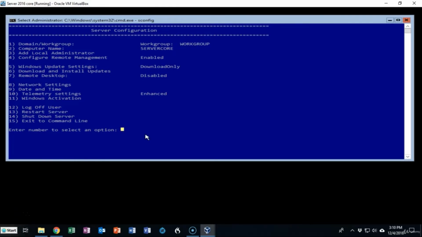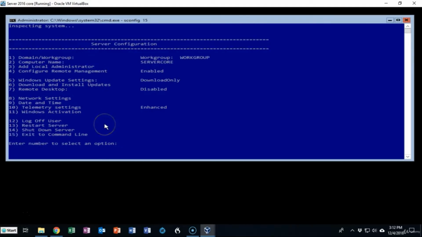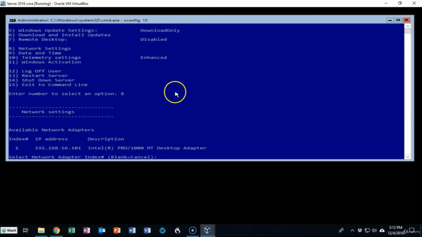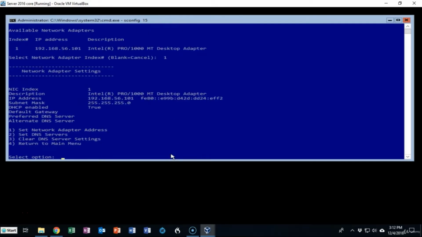Let's quickly take a look at how we go about using the sconfig utility to get Server Core to join our domain. Now the network settings are under option 8, so here at my prompt I'm just going to type in the number 8 and hit enter. And on this next screen we see that I have to choose the adapter. Now I only have one adapter that's index number 1, so I'm going to type in 1 here and hit enter. Now I can go in and I can set the network adapter address, set the DNS servers, I can clear that information, and I can return to the main menu.